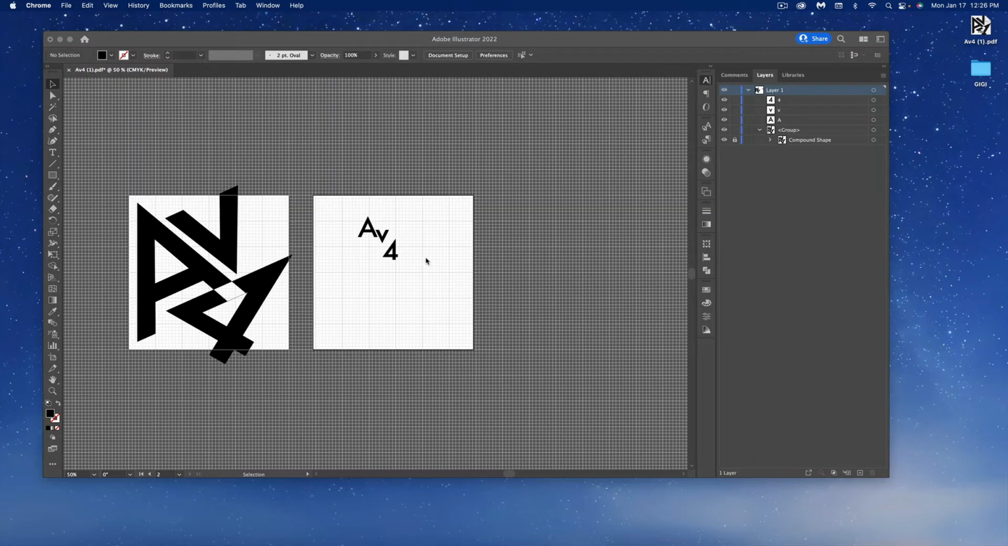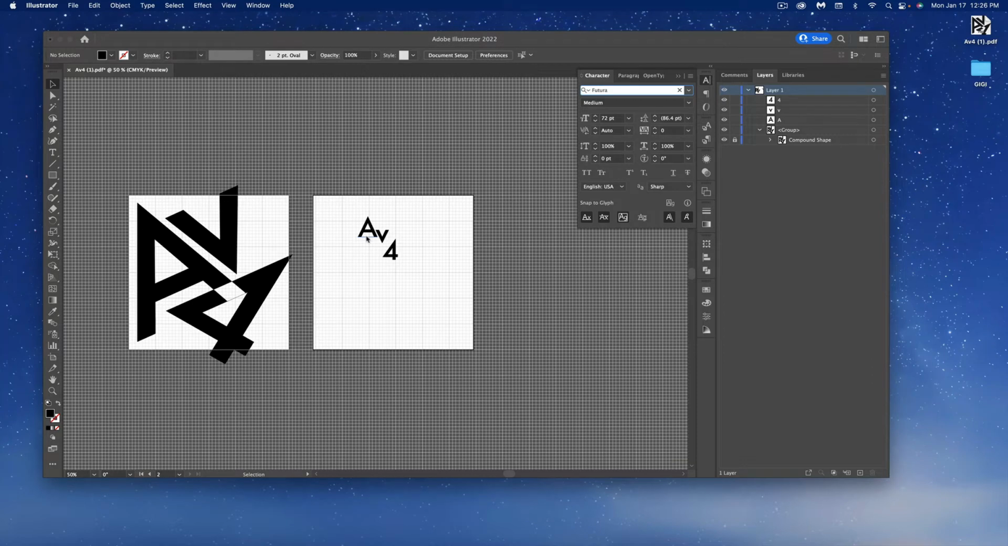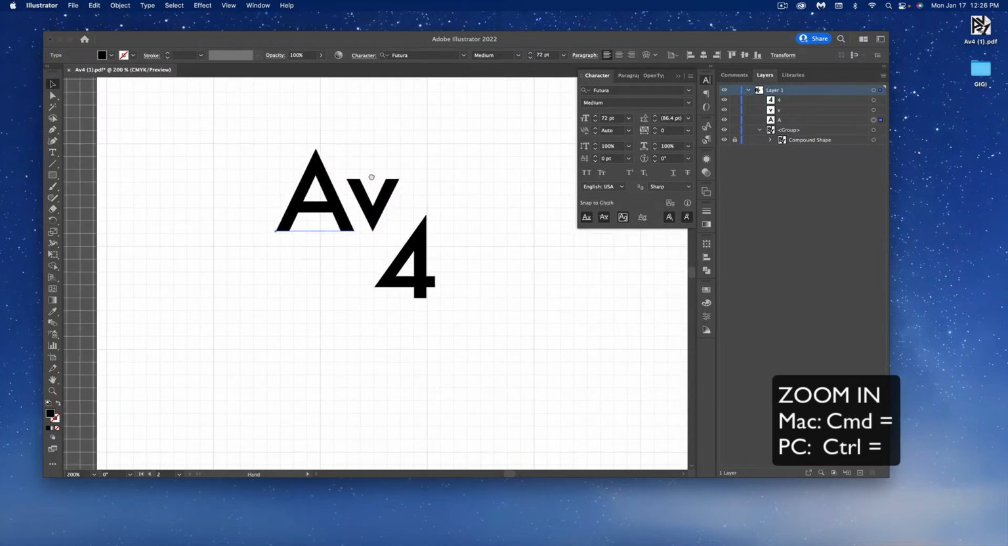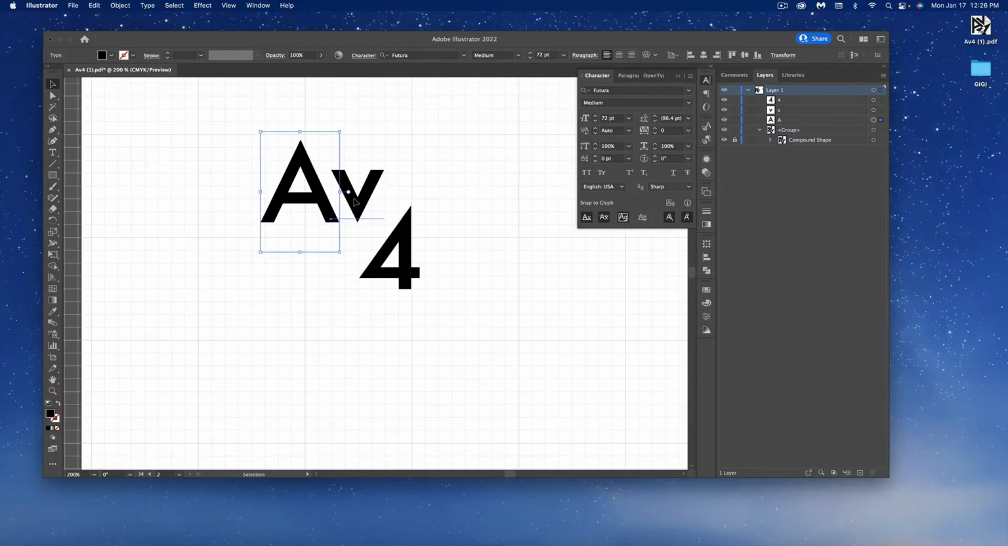And let's go back to our project and let's arrange it as we see it in our example over here. And what I'm going to do is I'm going to zoom in. You can hit Command equals. And you can use your spacebar to navigate. If you're on a PC, you can hit Control equals. And this is how my A and 4 looks. Now I made the top of the 4 or the slant of the 4 match the crossbar.